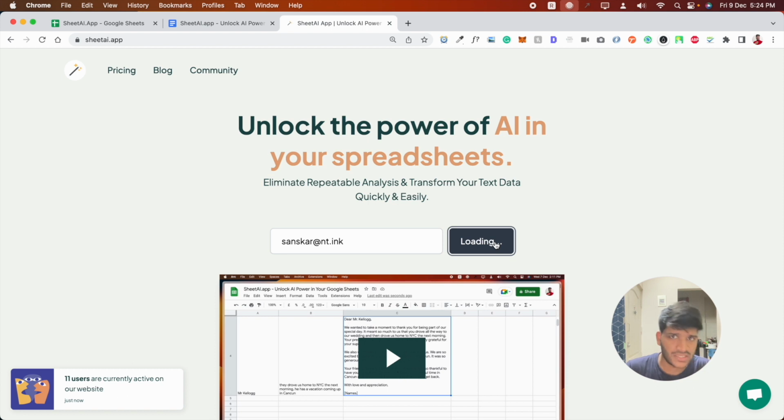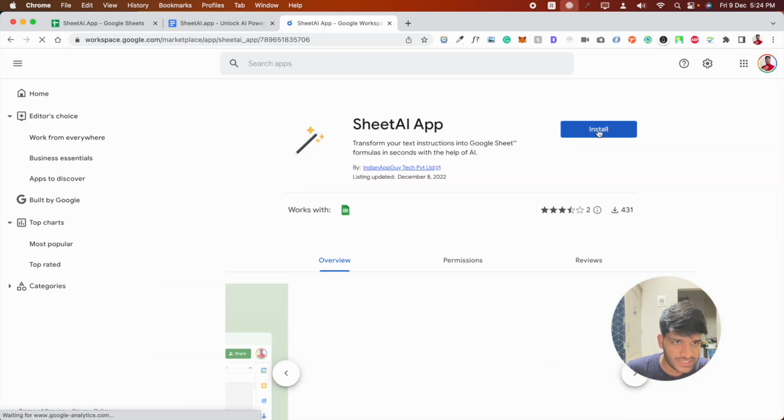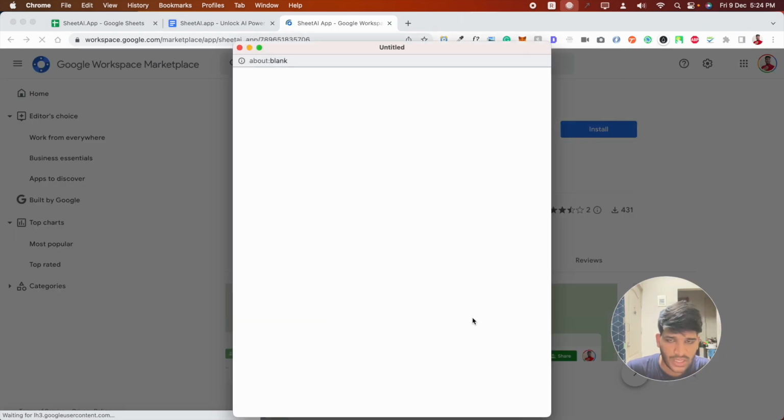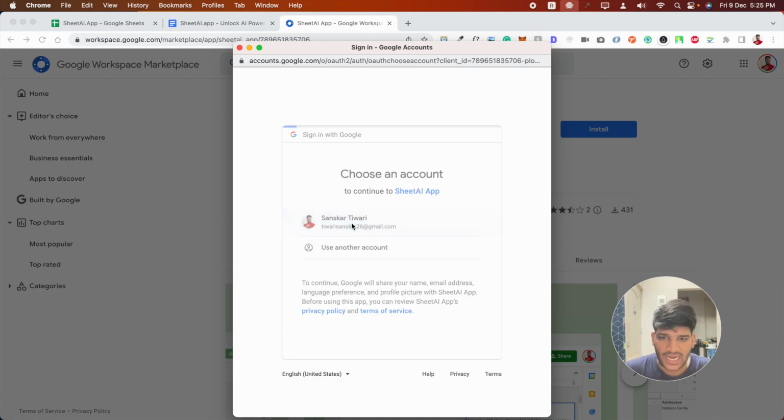Once you do that, you will be redirected to the installation page on Google Workspace. Over there, we need to click on this install button, then click on continue. It will show us this pop-up, and over here we will just select our account. If it's not visible, don't worry, it's just a Google pop-up to select your email ID, and we can select our email ID.